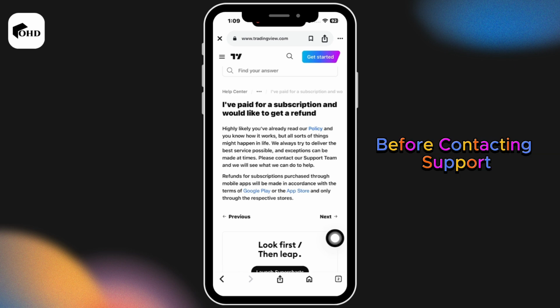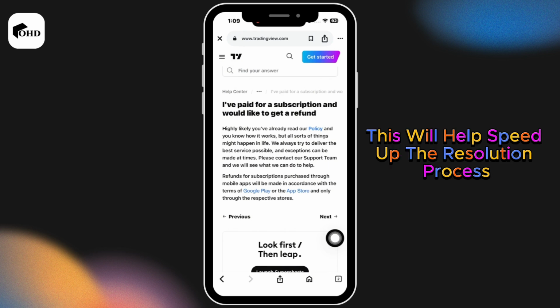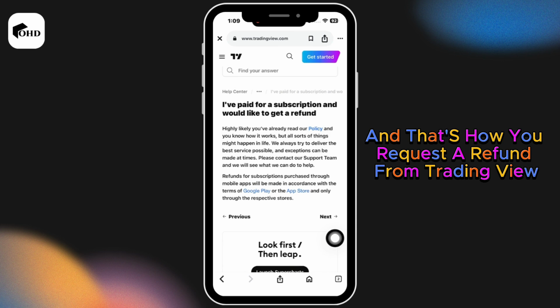Before contacting support, make sure you have the following ready: billing info, purchase date and amount, your username and email address. This will help speed up the resolution process. And that's how you request a refund from TradingView.